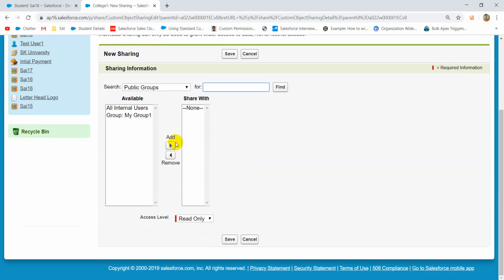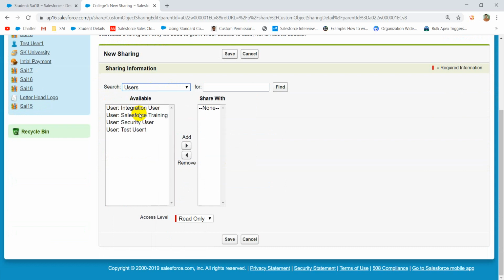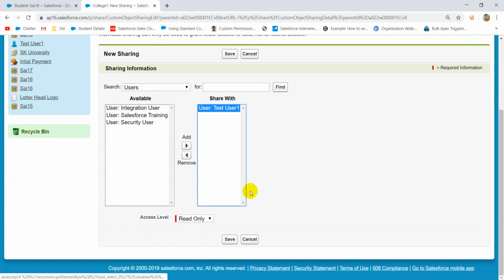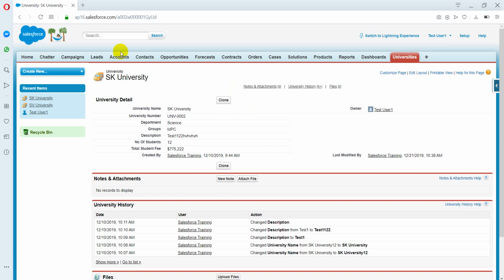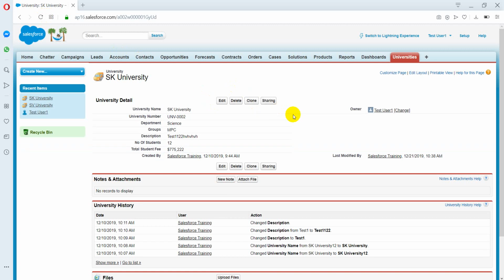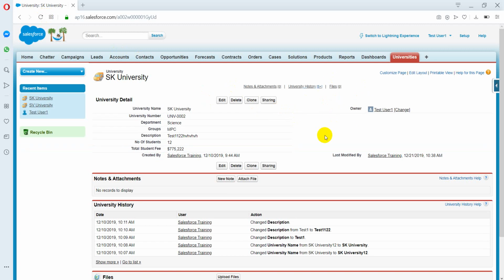Here you can share the record to roles, users, roles and subordinates, and public groups. Let's say I'm going to share this record with this user with read write permission. I have shared this record with this user with read write permission, but even though it is shared with that user, he can't access it because at profile level he doesn't have access for that object. Even if you share the record, he should have metadata level permissions, otherwise it cannot be accessed.